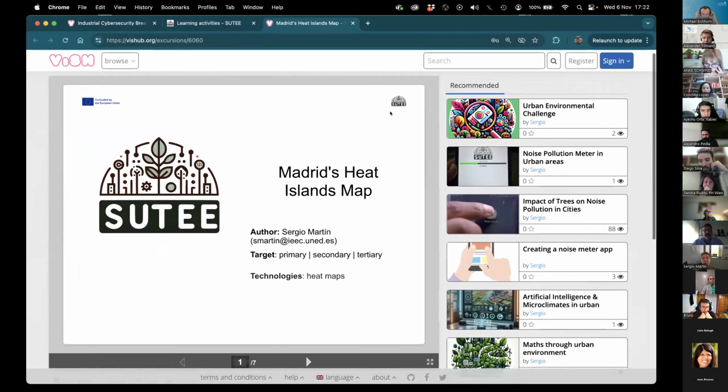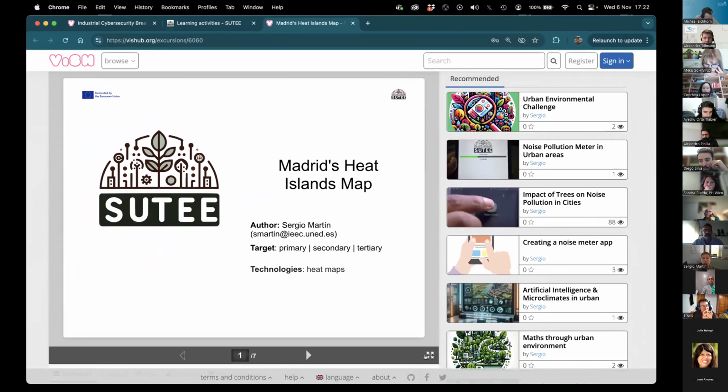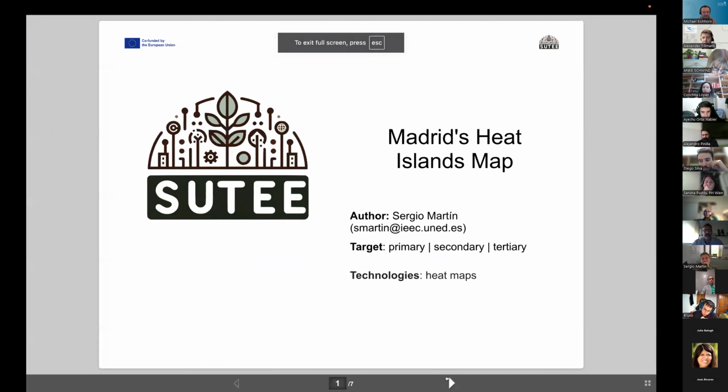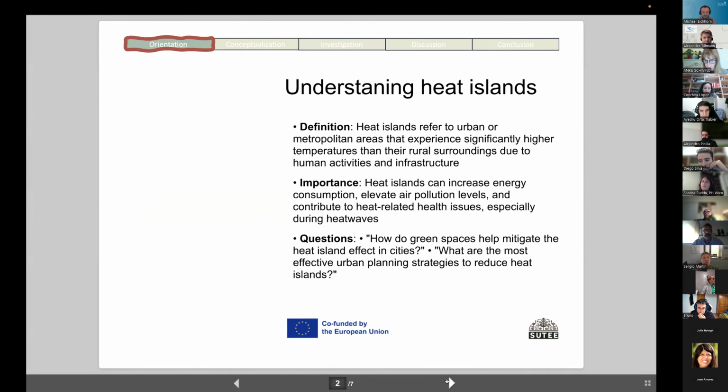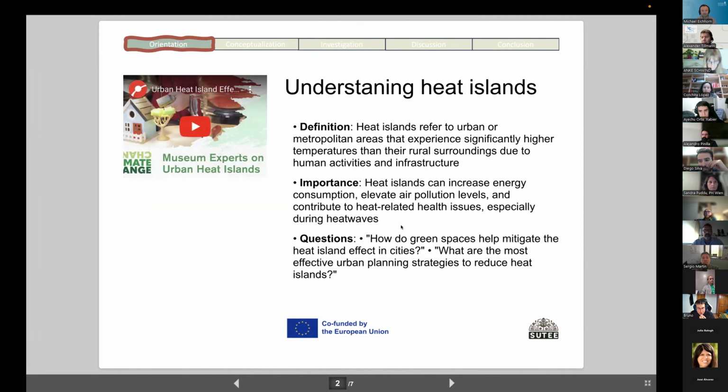So this is the view of the Madrid heat map. We can put it in full screen. And here in the first slide, we indicate the author, the target audience, in this case all kinds of audience, and the technologies that we are using. So, for example, in these presentations, first we provide a YouTube video that students can watch, and a short description of what a heat island is and the importance of heat islands.